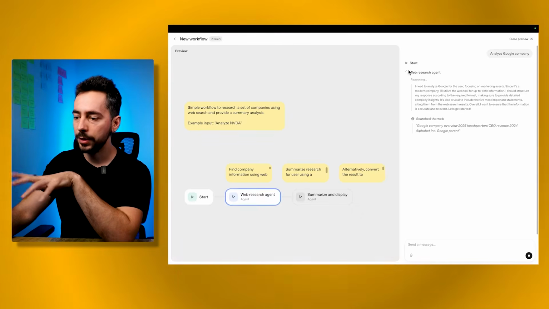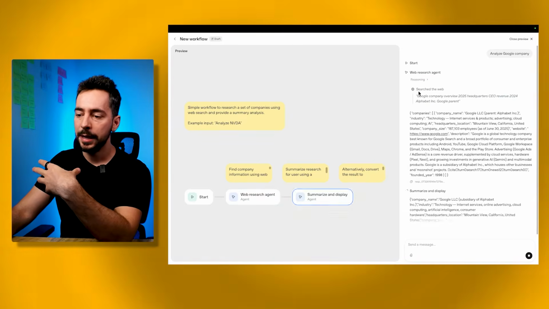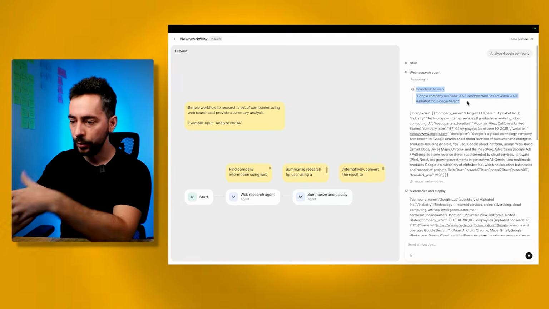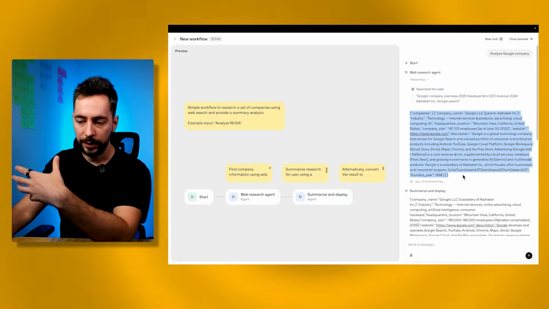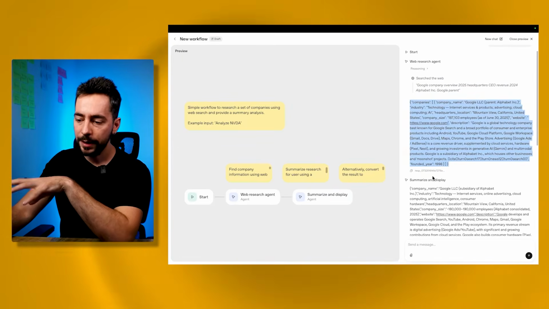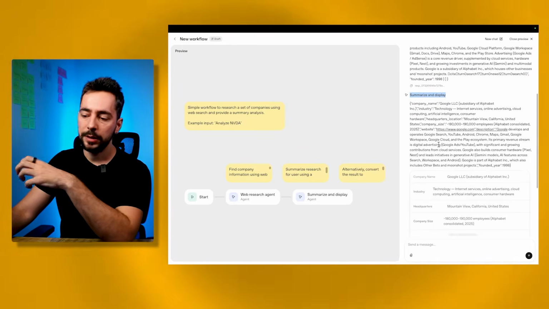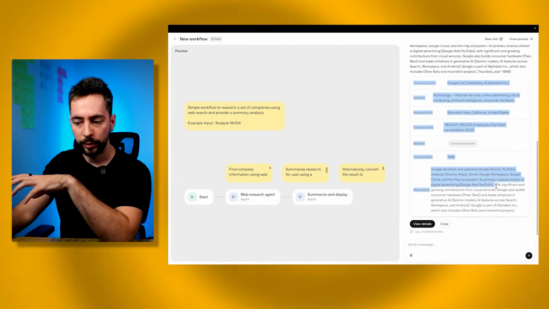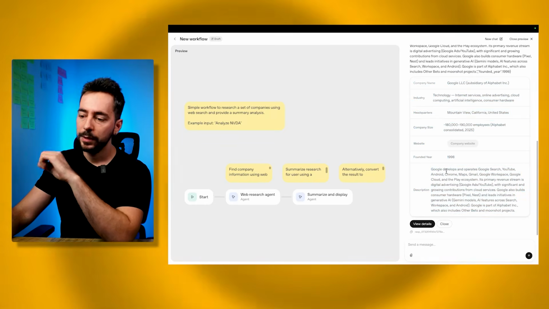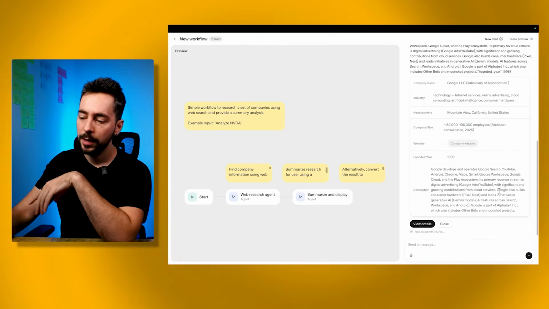And on the right, you can see all reasoning, in ChatGPT, you usually see that it used web search. And after that, results it had on this node. And when the result was ready, it went to summarize and display node. And there, using the data, it creates this visualization for the widget. So yeah, some data about company size, website, founded year, and whatever you need.